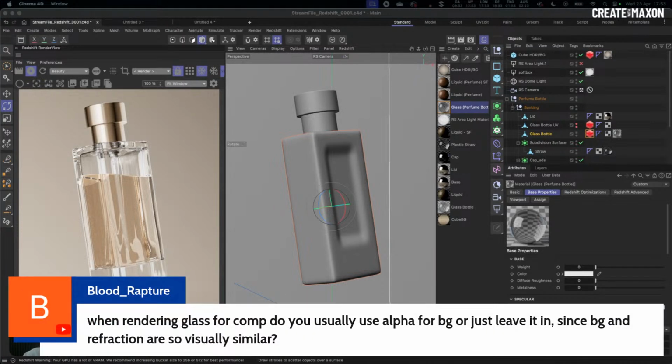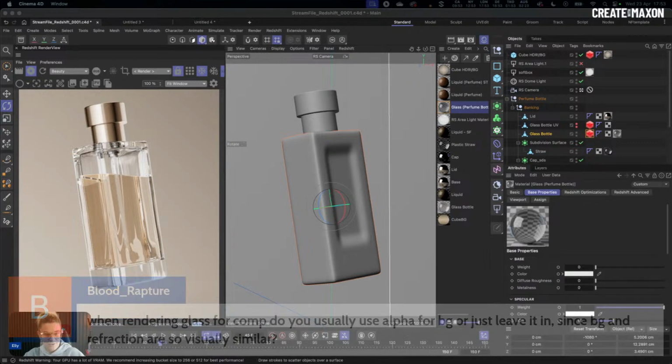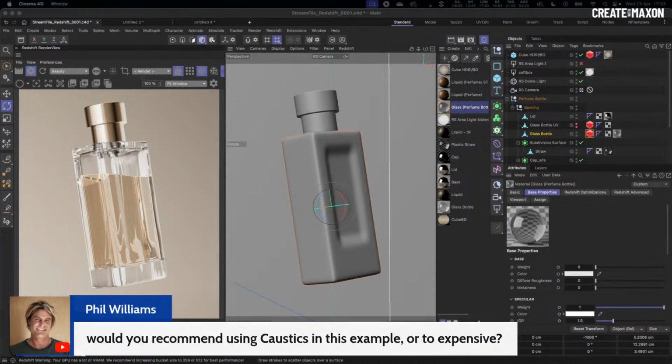So, when rendering glass for comp, do you usually use alpha for background or just leave it in? Unfortunately, I don't do a lot of compositing, so I don't necessarily mess with this. But next week, Max is going to be diving into color grading and Red Giant, so a little bit more of the compositing side of things. So I'll ask him for his tips and advice on what he recommends, and we will dive into that next week.